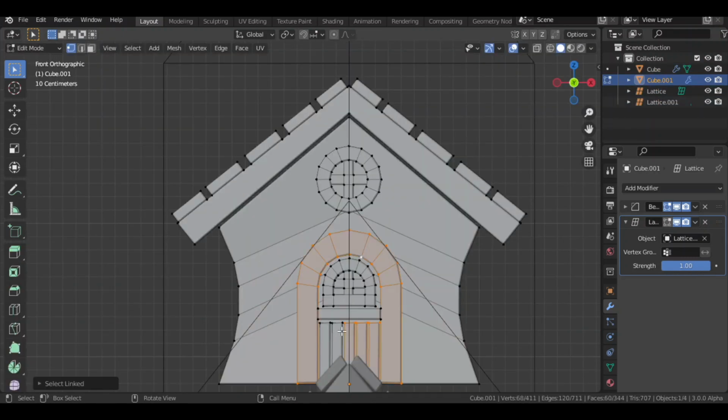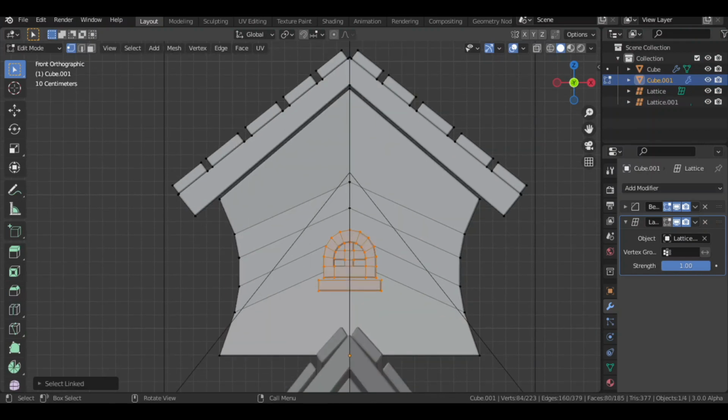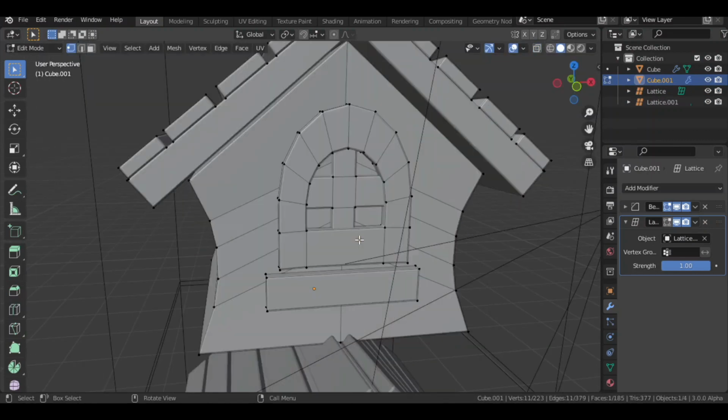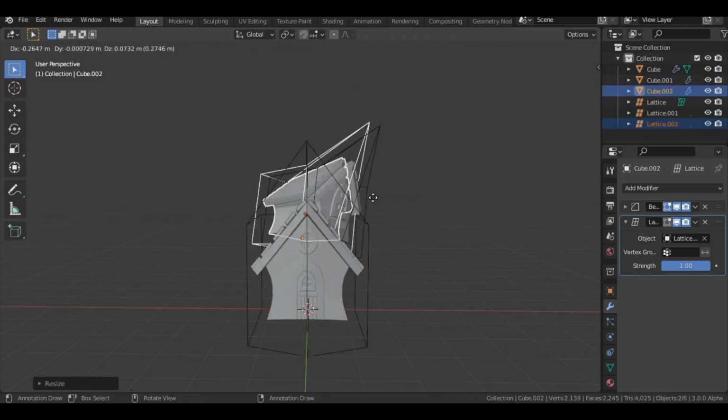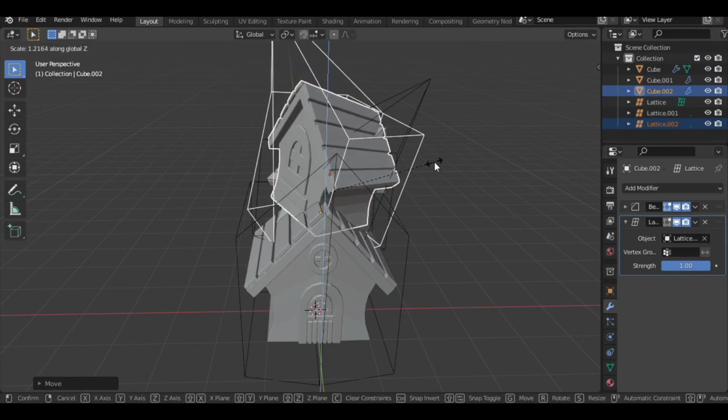And I deleted all the parts except the window. Then I made it bigger. Then I scaled down and rotated this house. I duplicated it again and repeated the process.